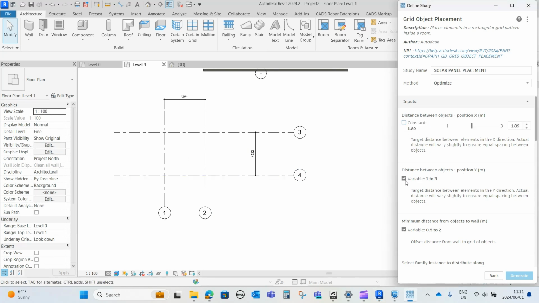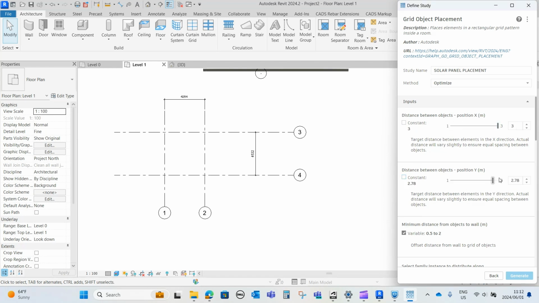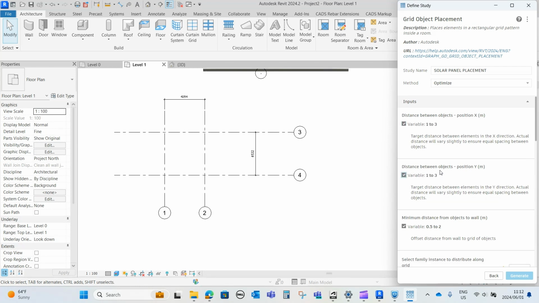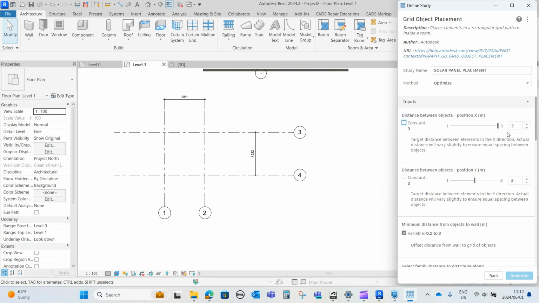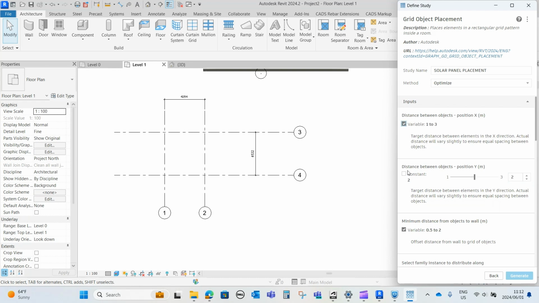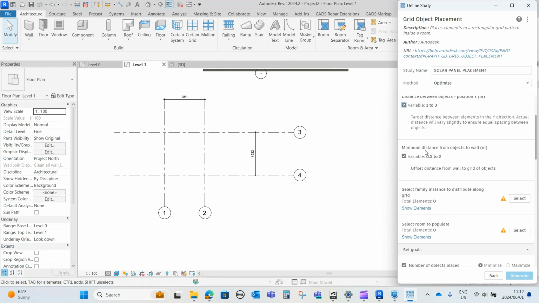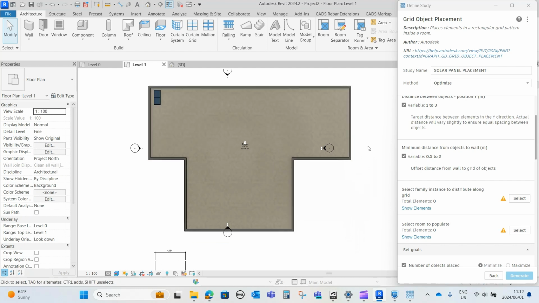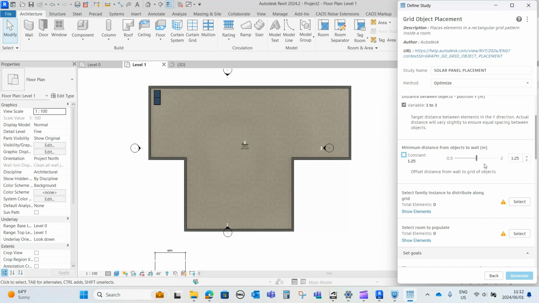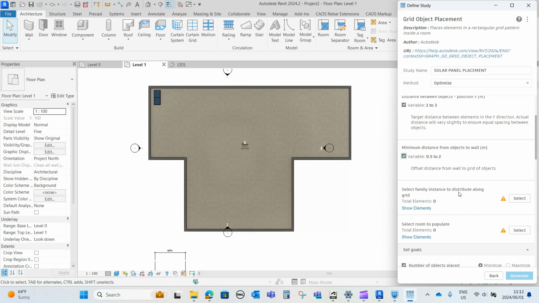So you can adjust them. You can set it from 1 until 3, and you can set this one also from 1 until 3. But I'm just going to leave it like this. So let me leave it at 2, and then adjust this one and also make it 2. So I'm just going to check this. And then also we have the minimum distance from objects to wall in meters. Everything here on your studies is set in meters. So you have your minimum distance object to wall. I'm just going to leave it at 1.25, and check it.